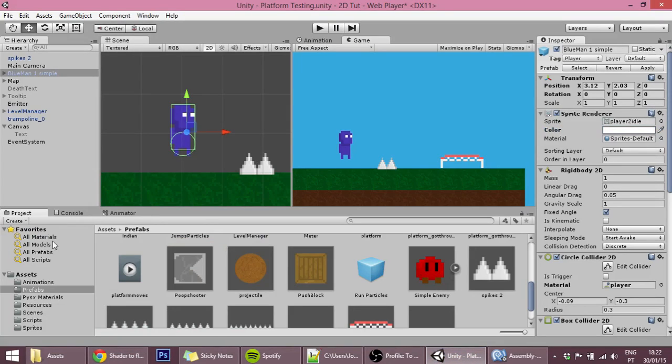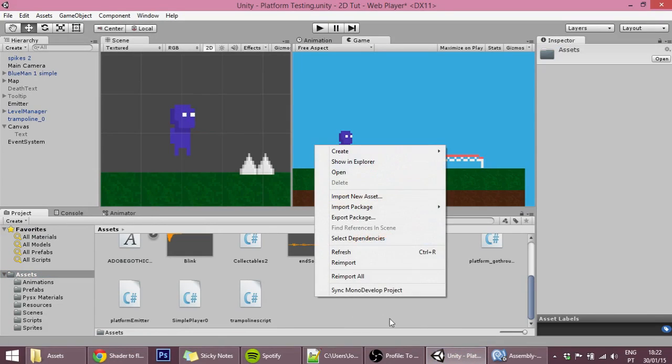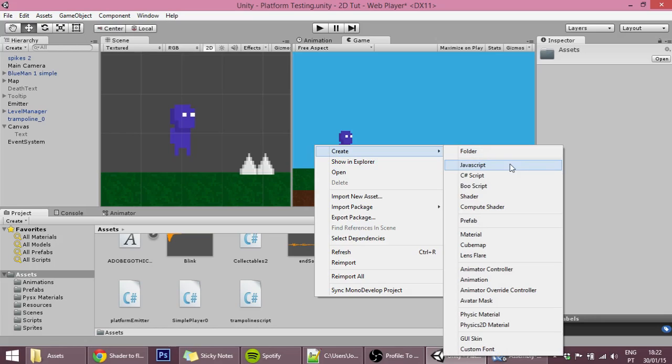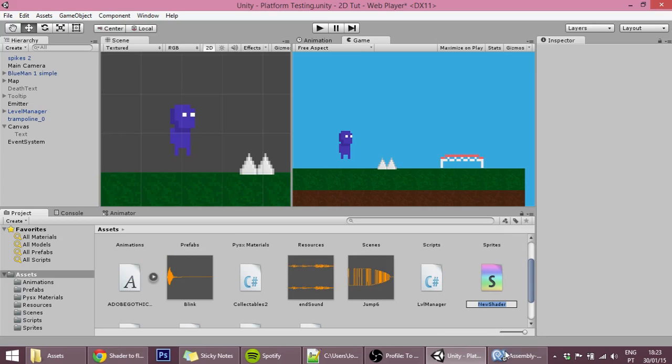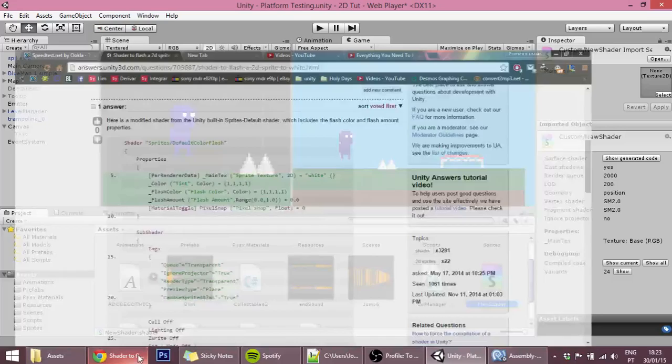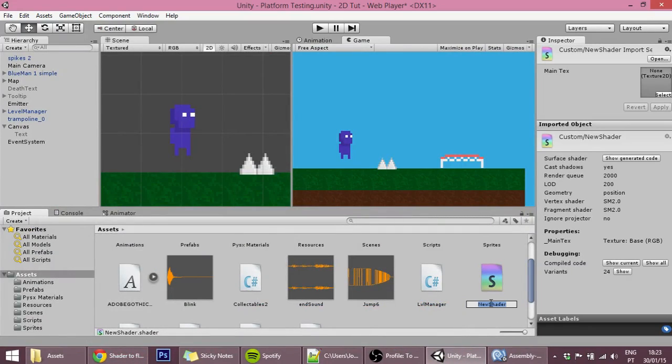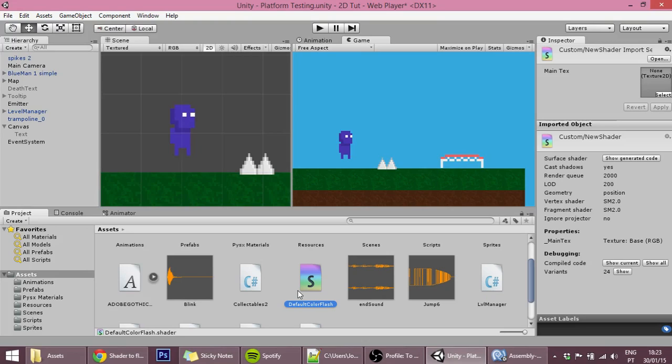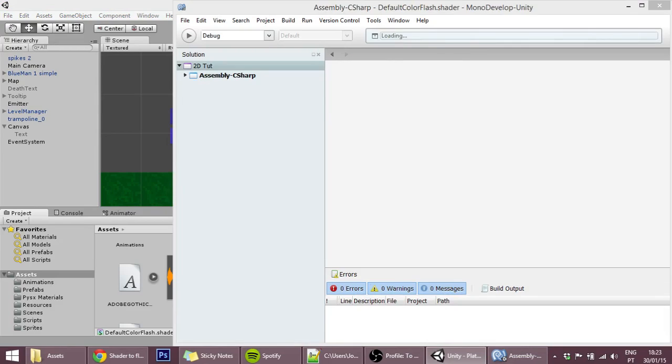To implement this shader, we go to the project assets and create a shader. Where is the shader? There you go. And name it what you named it over there. What was it? Default color flash. So name that Default color flash. Open it. Like I said, I don't know the first thing about shaders.